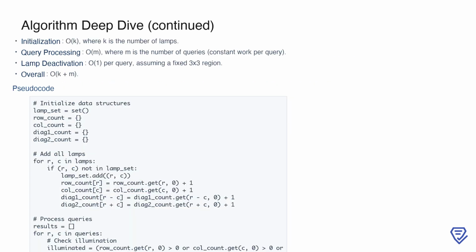The time complexity analysis highlights the efficiency of this approach. Initializing the data structures requires O(k) time, where k is the number of lamps, as we iterate through the lamp list once. Query processing is O(m), where m is the number of queries, because each query involves constant time checks using the dictionaries. Lamp deactivation is also O(1) per query, as it is limited to a fixed 3x3 region around the queried cell. Overall, the algorithm operates in O(k + m) time, making it scalable for large inputs.